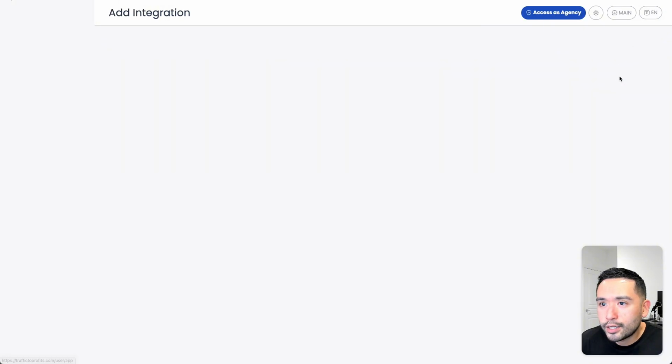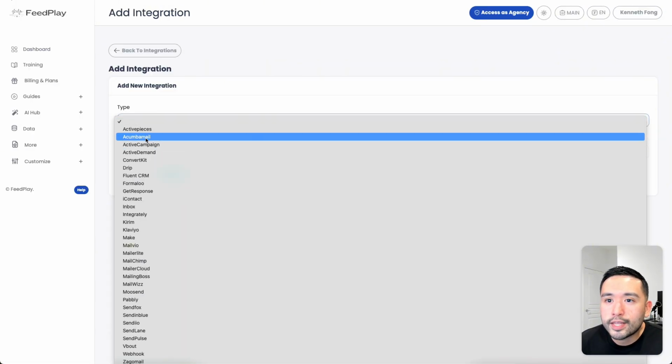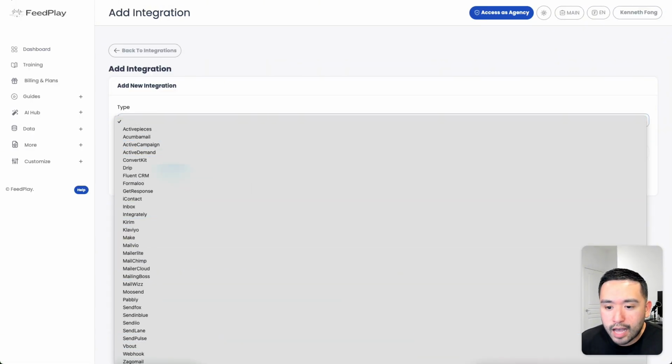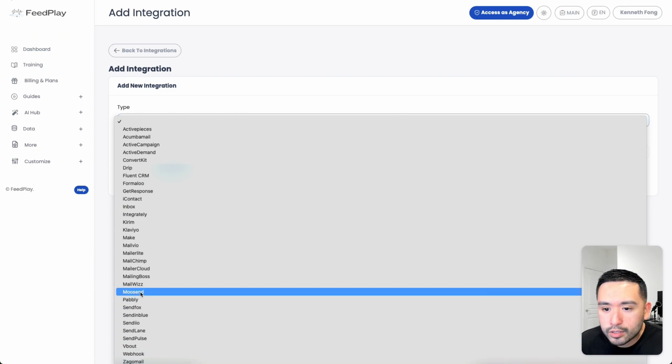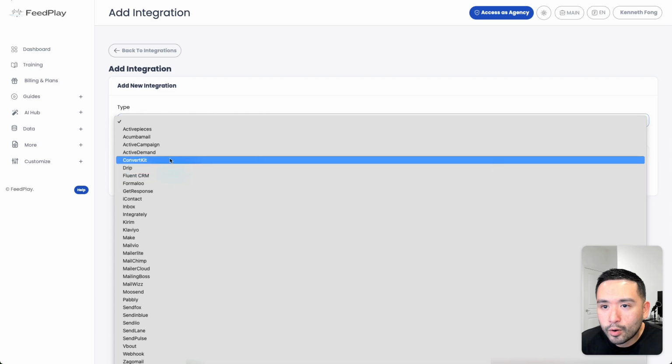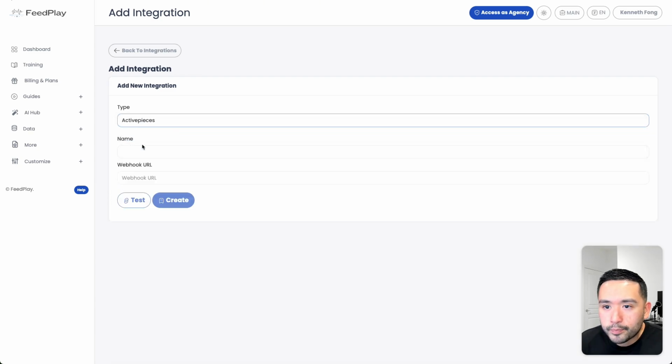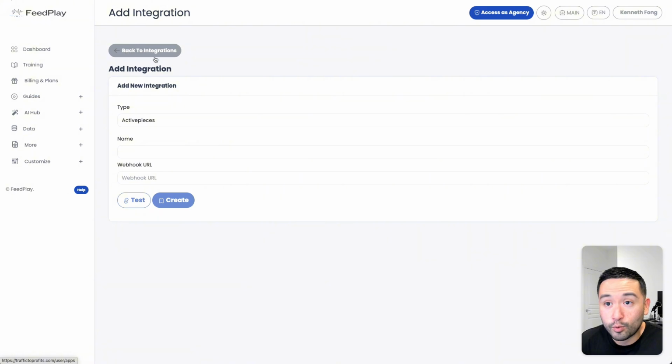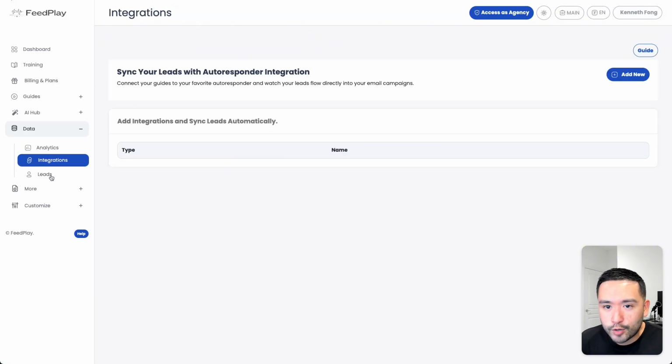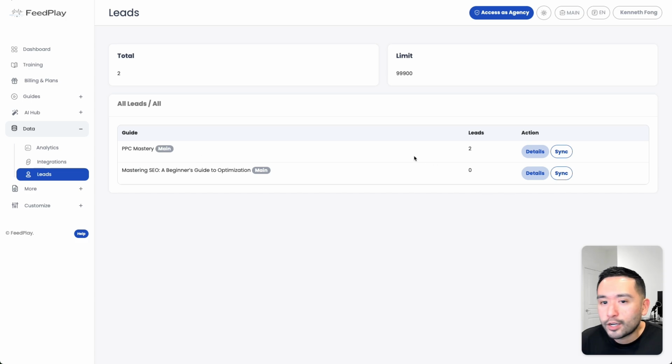Let me click on add new. And for type, these are the integrations. You have Zapier, which you can't see, but it's at the bottom. You have Webhook, VBout, Moosend, Make, Klaviyo, Active Pieces, Acumba Mail, and then you can just add your Webhook URL right there. So they do have integrations. Earlier in the video I tried to find the integrations and it wasn't there, but in this integrations page, you can add your integrations and then view your leads here.